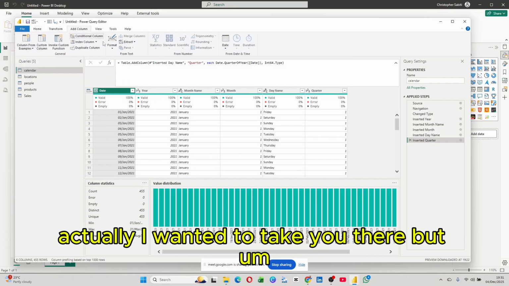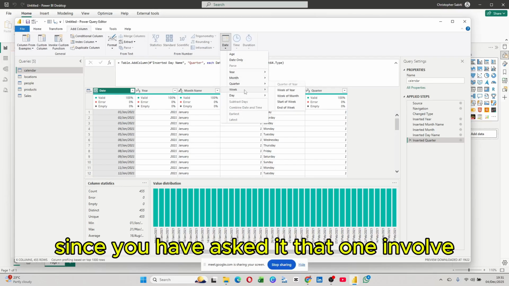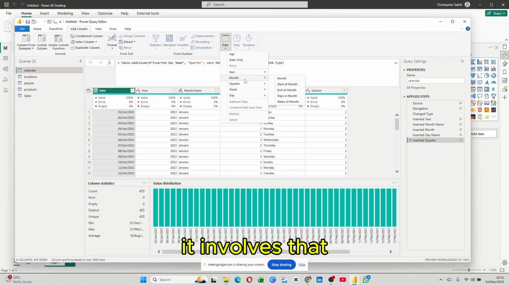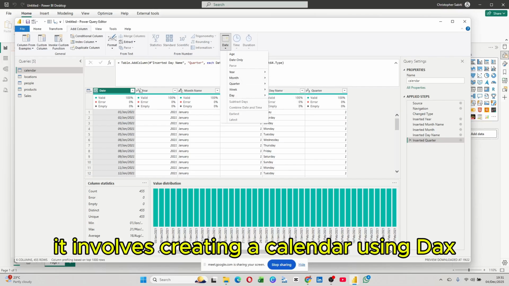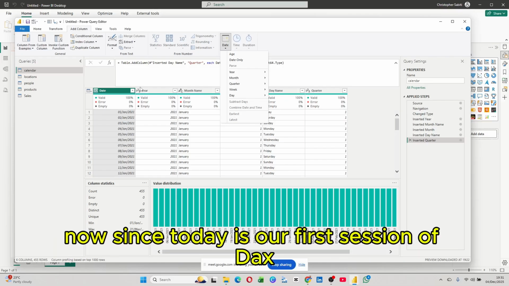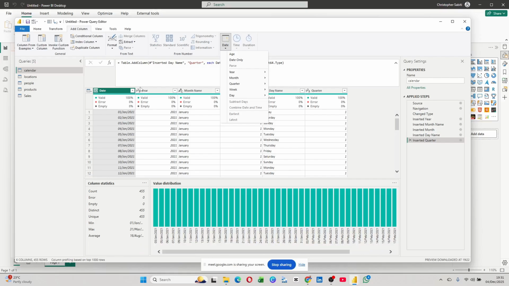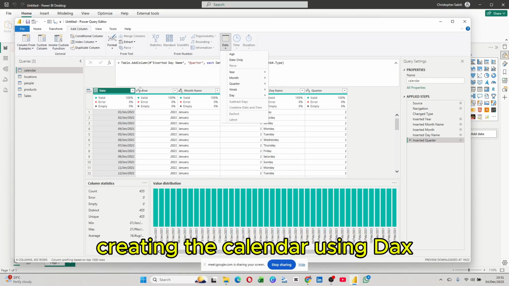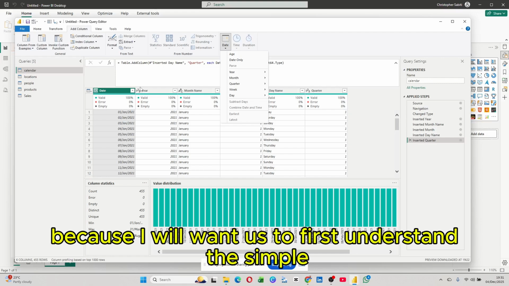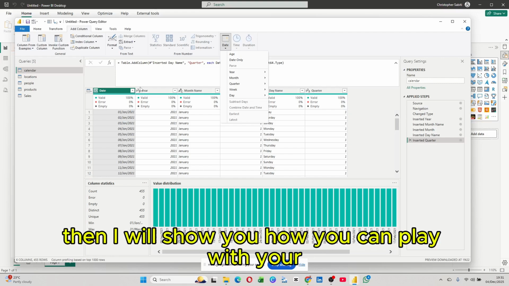Okay. Actually, I wanted to take you there, but since you have asked it, that one involves creating a calendar using DAX. Now, since today is our first session of DAX, I never wanted to go into creating the calendar using DAX because I want us to first understand the simple and the basic DAX today. Then I will show you how you can play with your fiscal year.